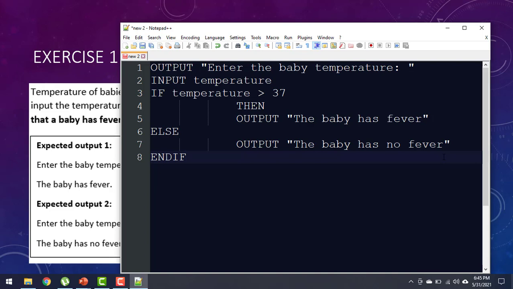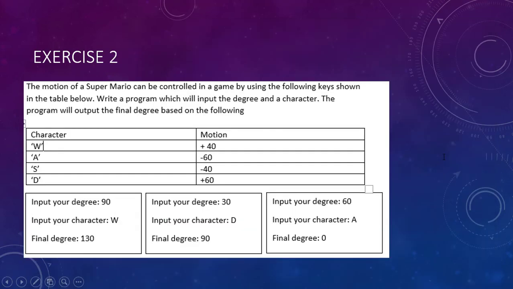Let's jump to another example which we'll solve together. This problem is really different. If you have played Super Mario, you know that the motion of Super Mario can be controlled using characters from your keyboard, and Super Mario obviously animates. Here I've built a scenario where pressing the character W causes a motion of plus 40 depending on its current degree. If you press A, then minus 60 degrees, S minus 40, D plus 60.